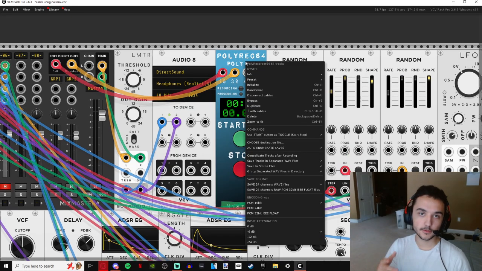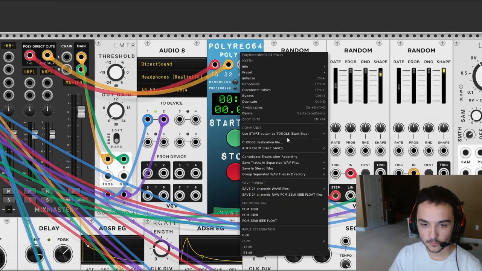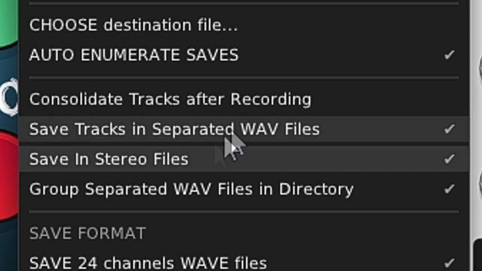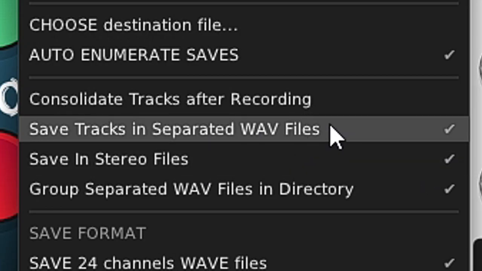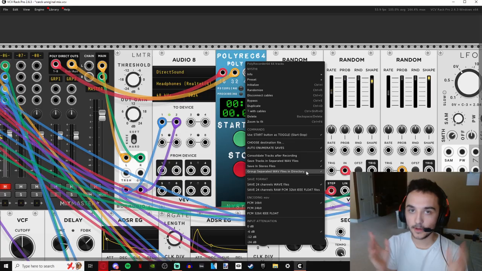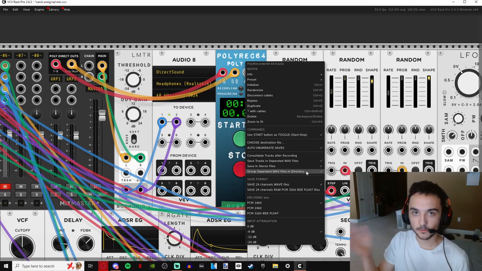If you work with VCV yourself and you want to use this technique, I'm going to show you exactly how I adjust the settings on this module. It's important here that you set a destination file first. And then what I personally do is I check these 3 boxes here: save tracks in separated WAV files, save in stereo files, and group separated WAV files in directory. That way you get all the tracks conveniently placed in a nice little folder, and it's each individual sound that you've recorded into the mixer in stereo.